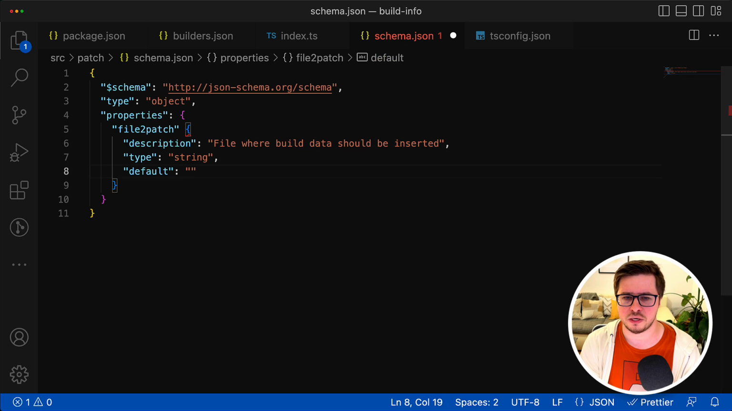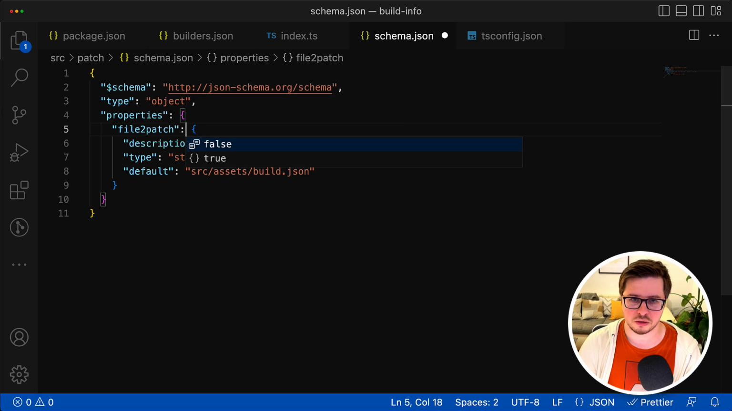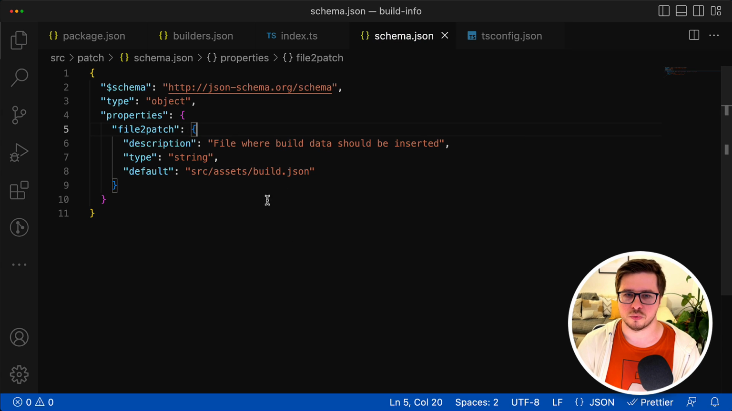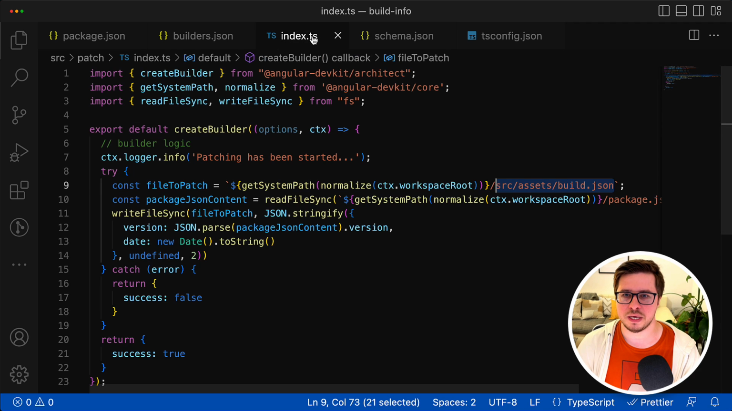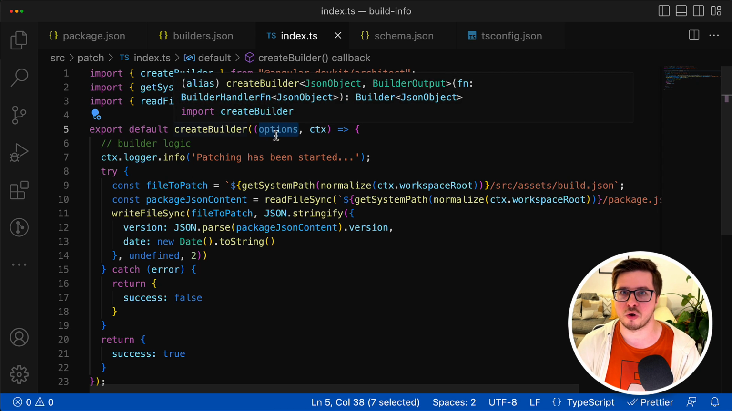And the default value, let's say, let it be the default source asset builder.json file. Okay, it looks like I have an error. What's wrong? Okay, I forgot the colon. Okay, here we go. So we describe the option here, and it means that it will be available inside the options property, inside the builder callback.